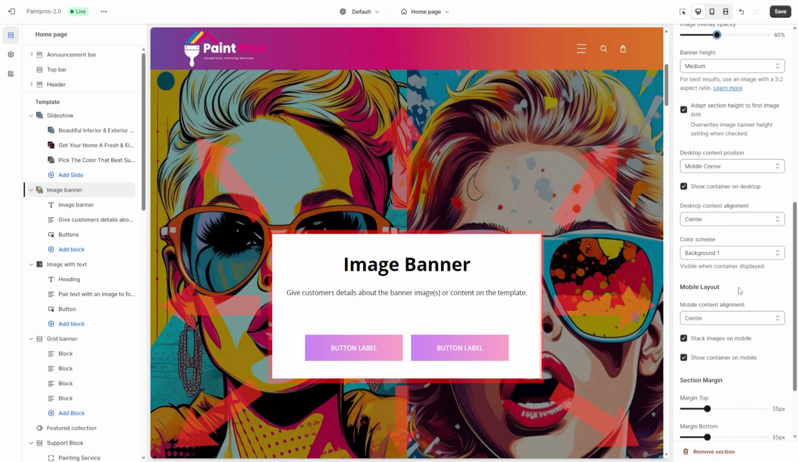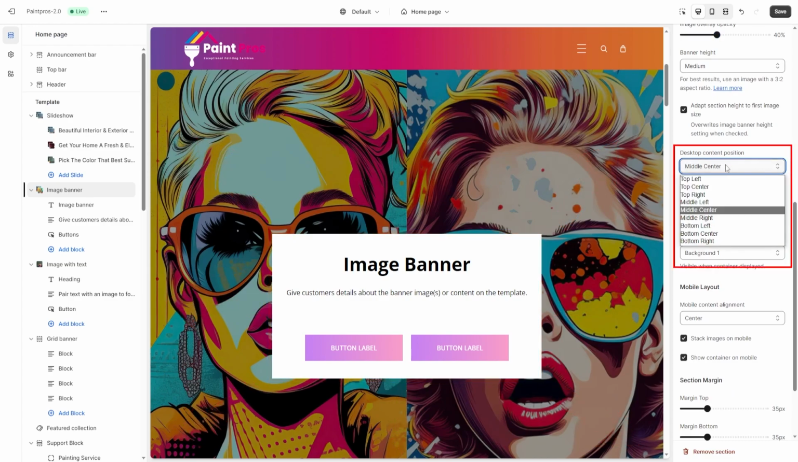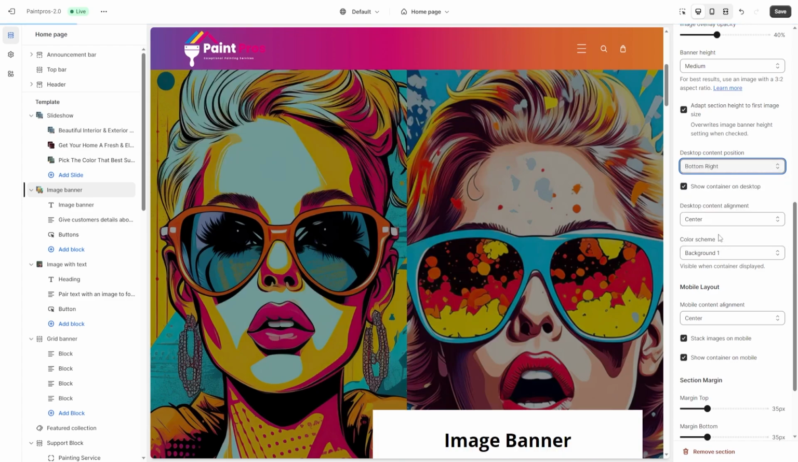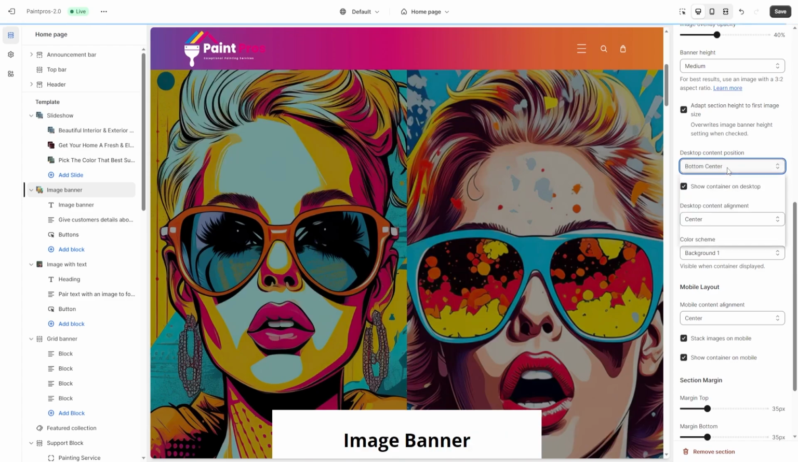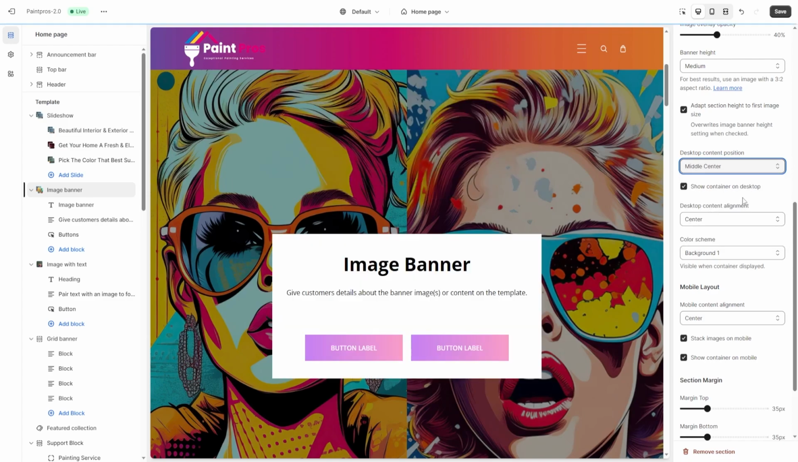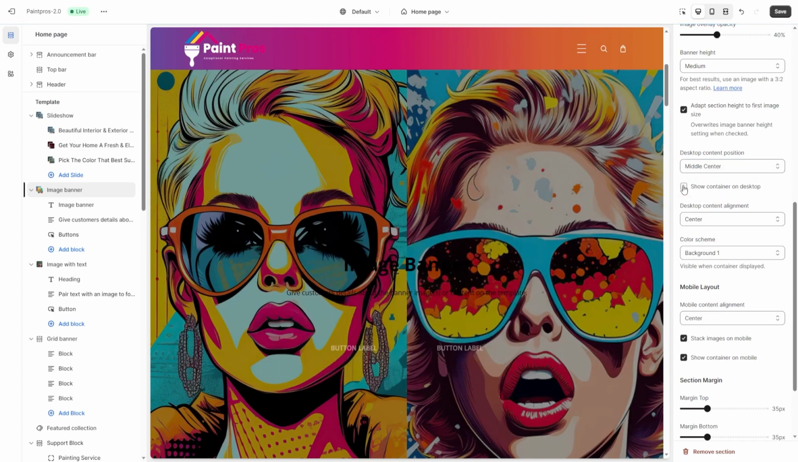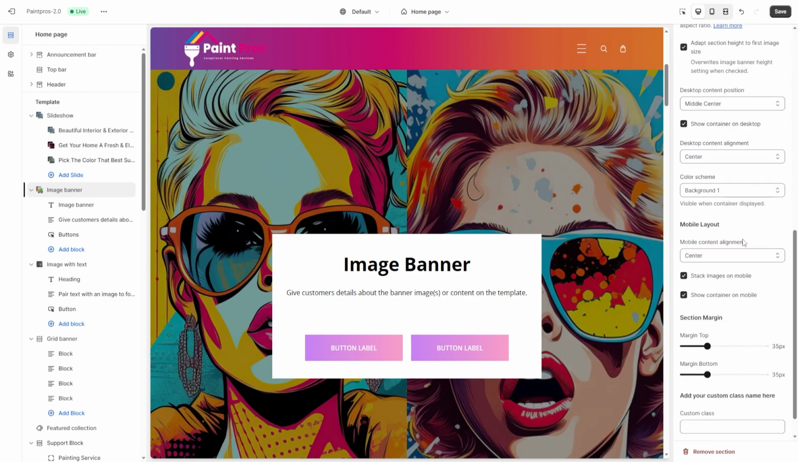Moving on, you can place this content anywhere on the image banner by clicking on this drop-down. You can move anywhere, either top left or bottom right or anywhere. You can enable and disable the container using this option. If you see, when I disable the container, it disappears and only text and button appear. You can change content alignment either left, center, or right.